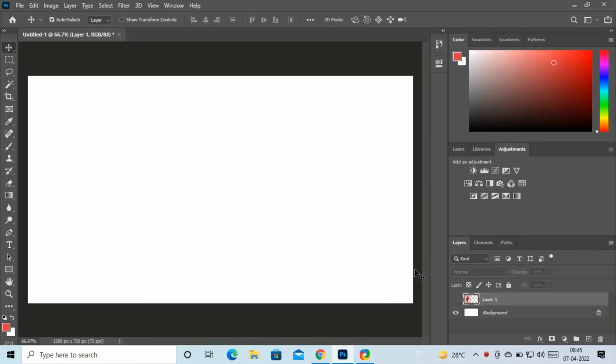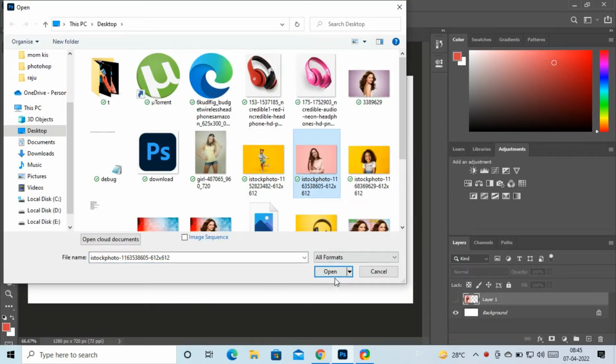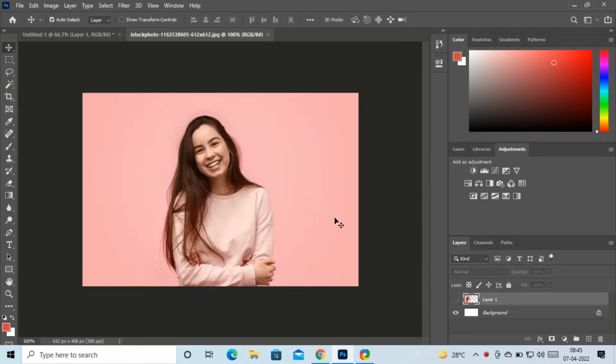Click on Photoshop. Now opening the Photoshop workspace. Now I am selecting one image, any kind of image you can also select. I am selecting this type of image.